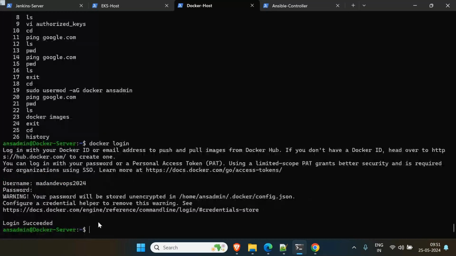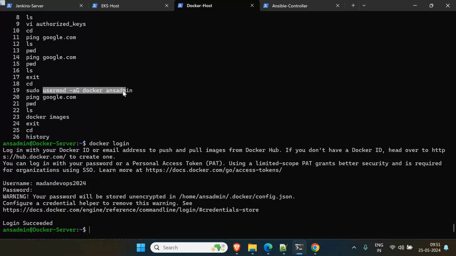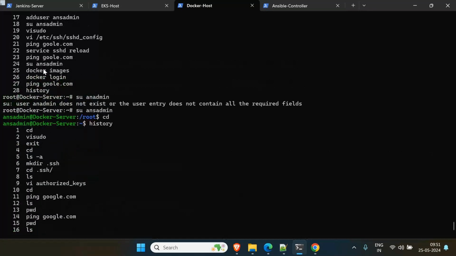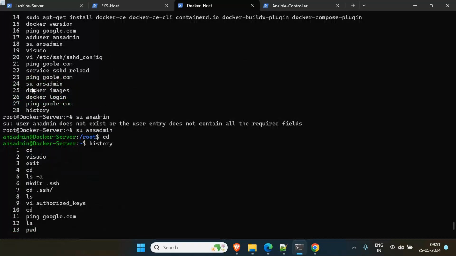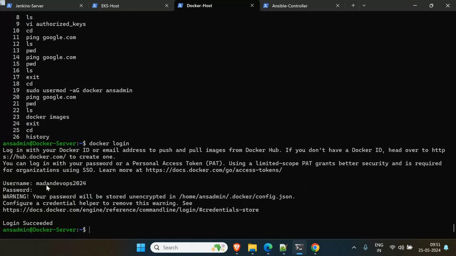Now this is the correct way of doing it, because we have given permission here. We added our Ansible user to this group, and you were running the login command as another user, root. How will it work? It will not work. You were logging in as the root user. Then how will Docker allow it? So you must log in as the Ansible admin only.